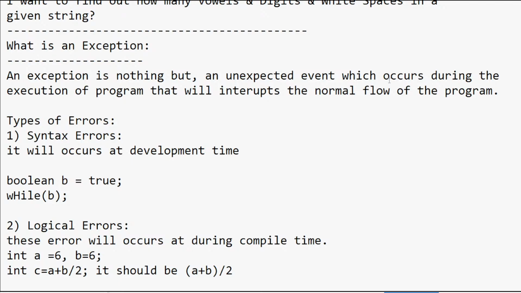So later, moving to the further concepts, first we need to know what are the different types of errors we have. First one is syntax error, which will occur at development time. While writing your program, if you typed any mismatched syntax, during that time you will get an error called syntax error.